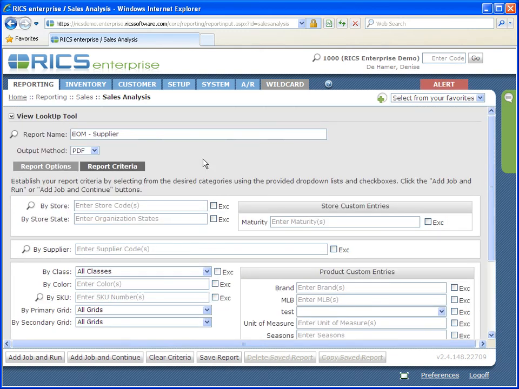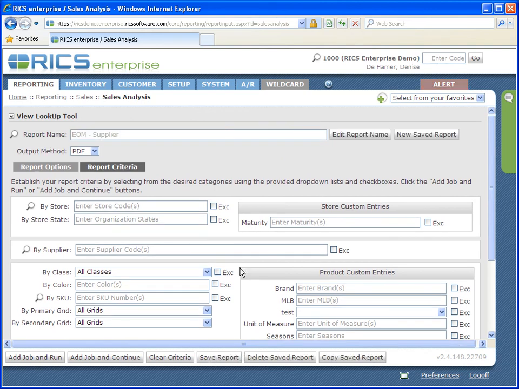If I set the exact parameters how I liked it and I wanted to save this report, what I had named it, I can click on the Save Report down at the bottom. Then at any point in time, I could come into the sales analysis and just click on the magnifying glass icon and select one of my saved reports, and it would come up on the screen, and then I could just run it. That way I wouldn't have to remember exactly how I like to report. You can edit a report name up at the top, or you can do a new saved report as well.